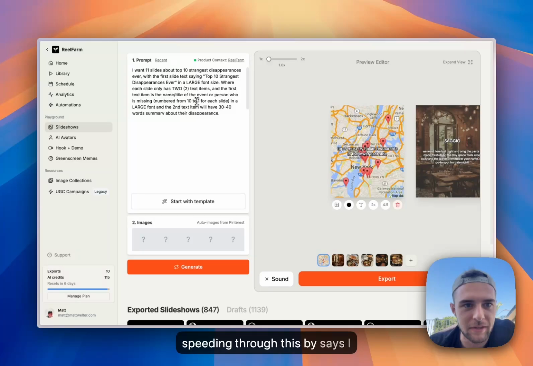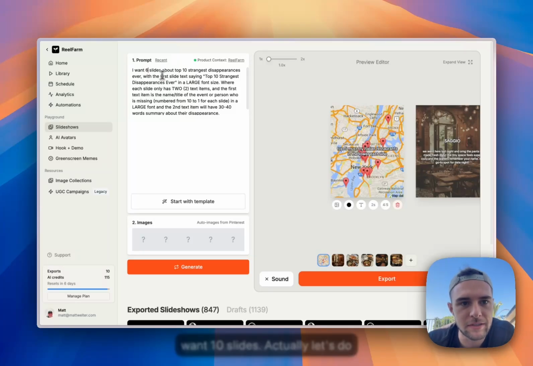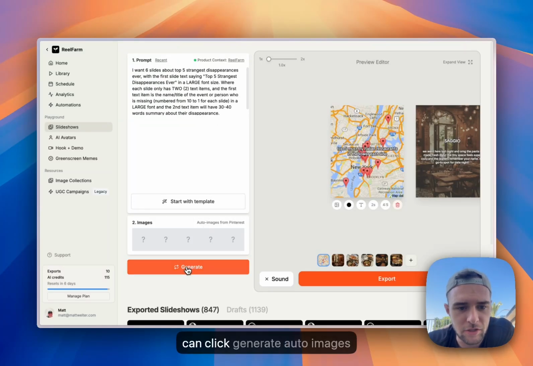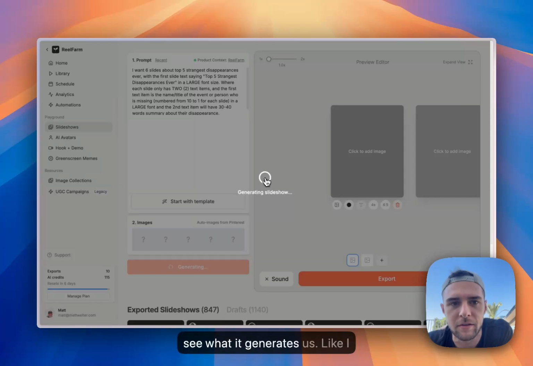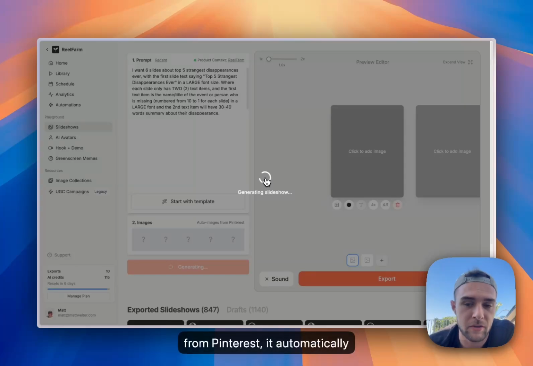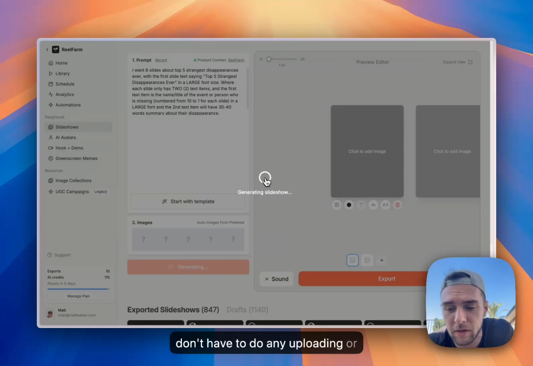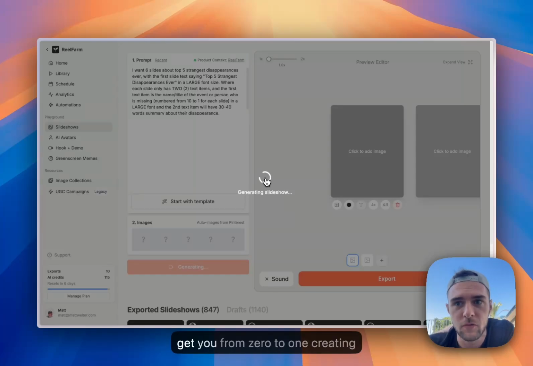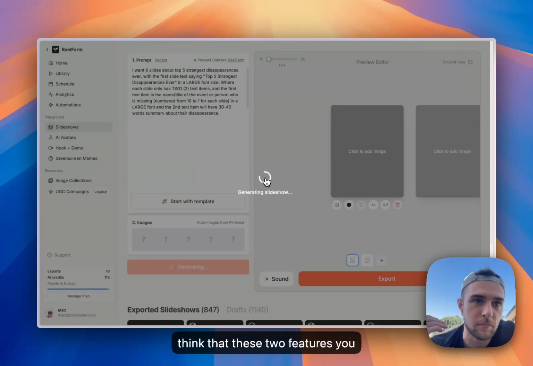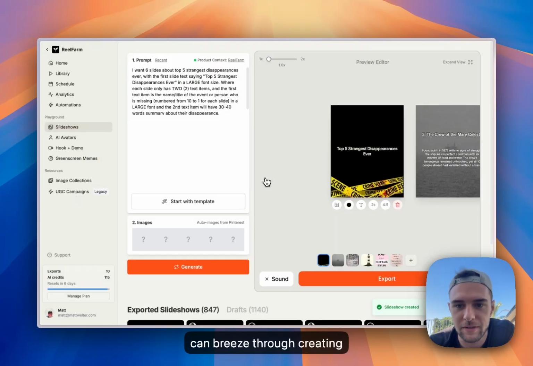I know I'm kind of speeding through this, but it says I want 10 slides. Actually, let's do 6 slides of the top 5 strangest disappearances. We can click generate with auto images from Pinterest again and see what it generates for us. Like I said, with auto images from Pinterest, it automatically sources all these images, so you don't have to do any uploading or sourcing yourselves. My goal with reelfarm is to get you from 0 to 1, creating slideshows or automating content as fast as possible. And I think that these 2 features, you can breeze through creating slideshows now.